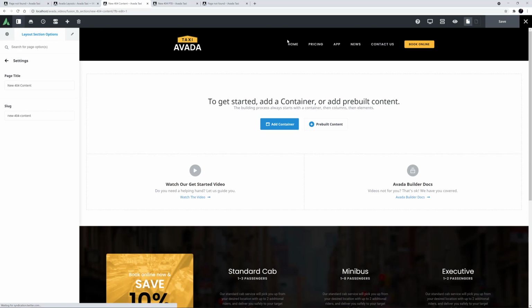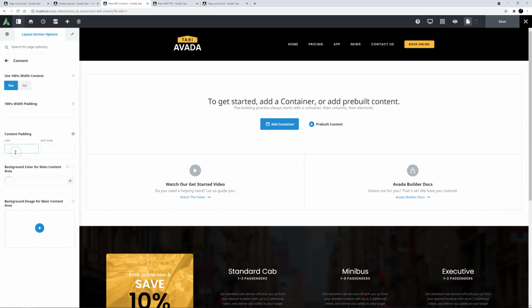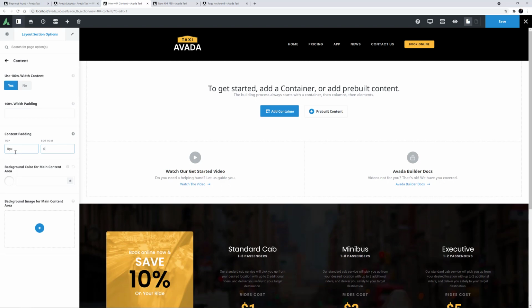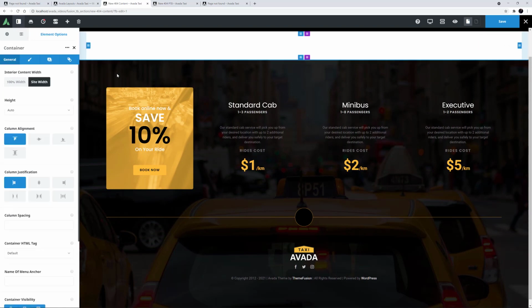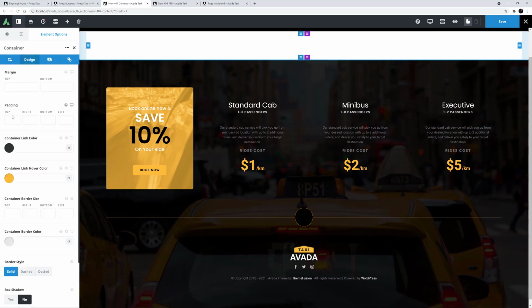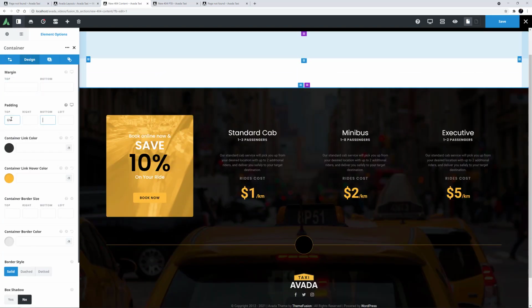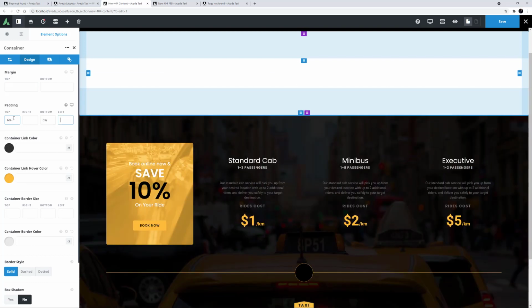Before I start building, I just need to set some layout section options. I'll head to the Layout Section Options and the Content tab, and in the Content Padding Options, I'll set 0 pixels top and bottom padding. Now I'll add a container with a 1-1 column, and I'll start by editing the container. I'll just go to the Design tab and give it 6% top and bottom padding.